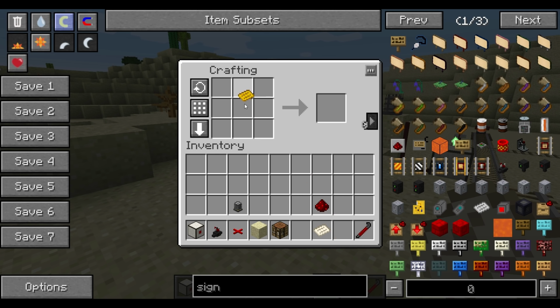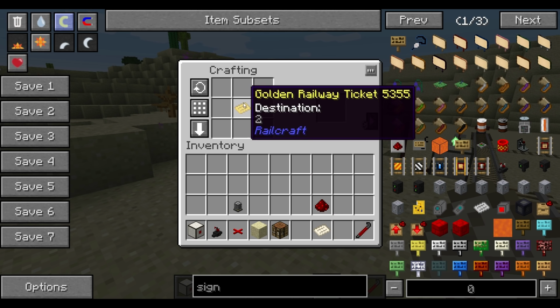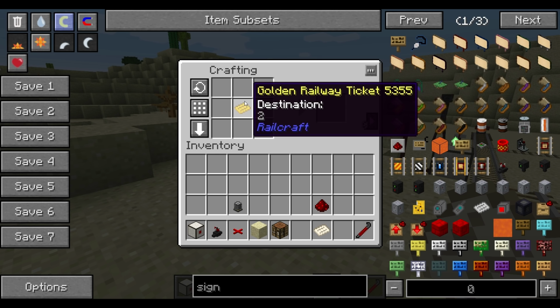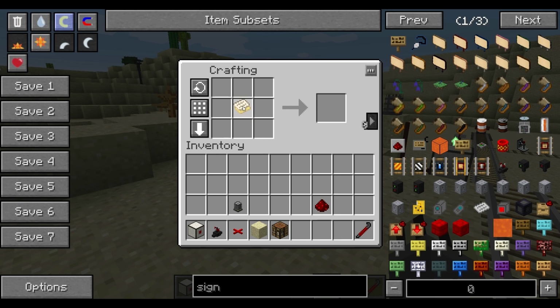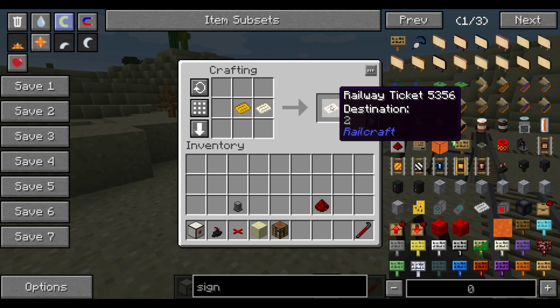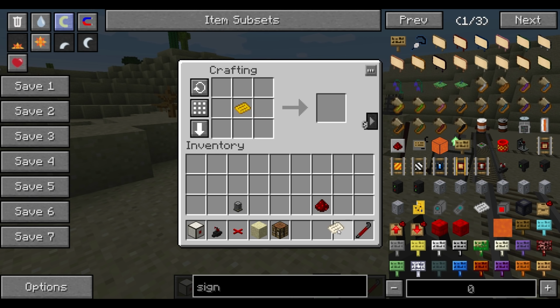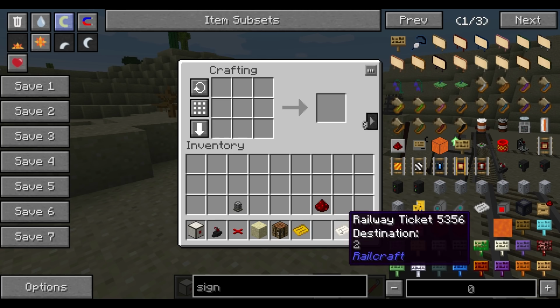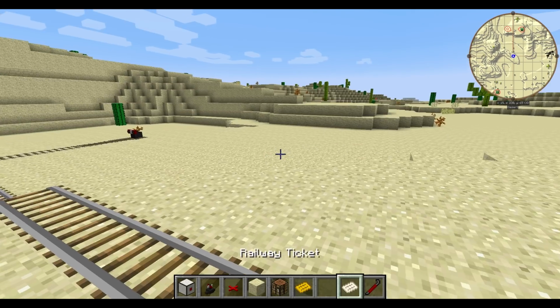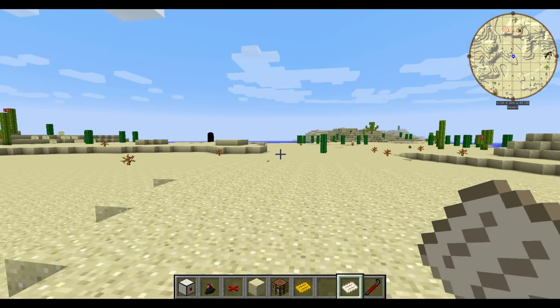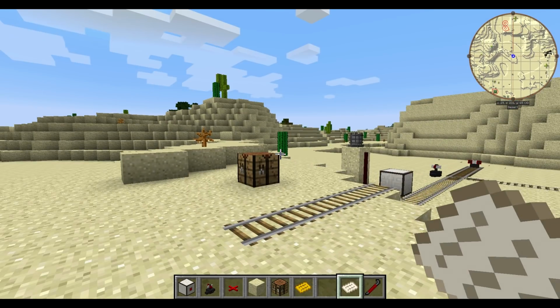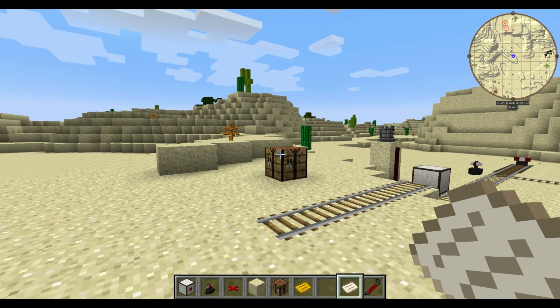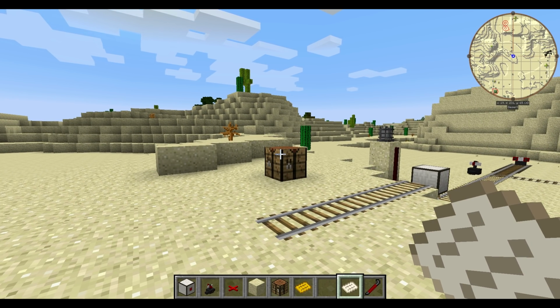Simple. Open up a crafting table, you put the golden ticket in there anywhere, and you put the blank ticket in, and it creates a destination of 2, like so. Oh hello Mr. Enderman. You can see there it now has railway ticket destination of 2. Where did that Enderman go? It literally just popped in, said hello, and then left. Fair enough. Okay, so we can now see that we've got that destination of 2.